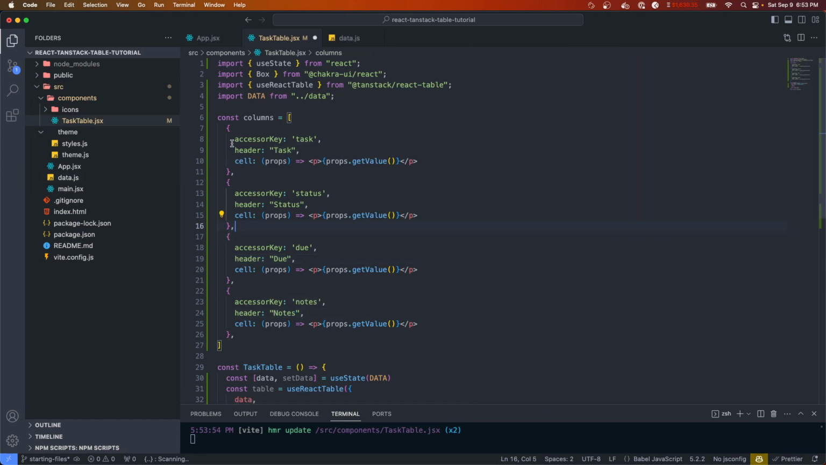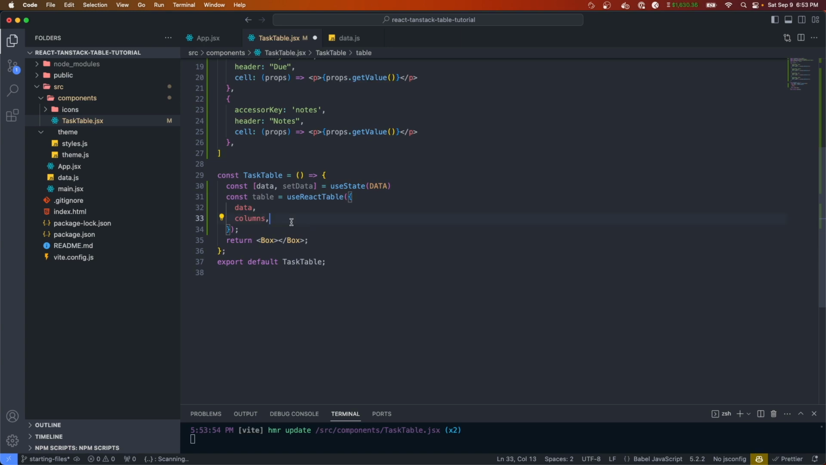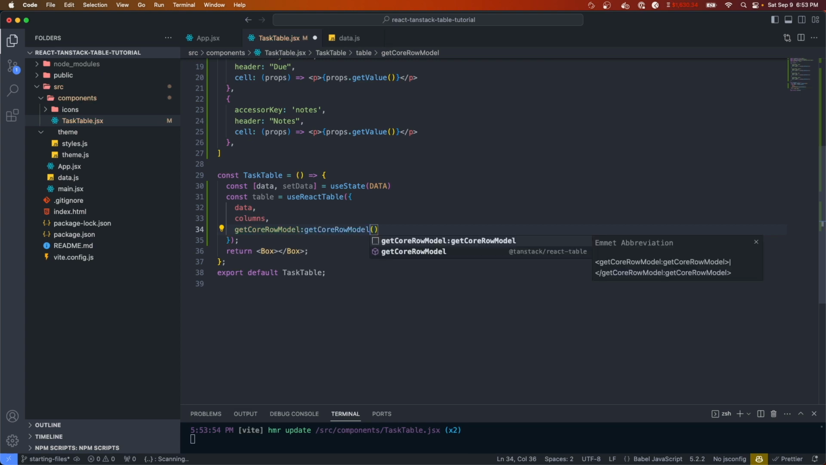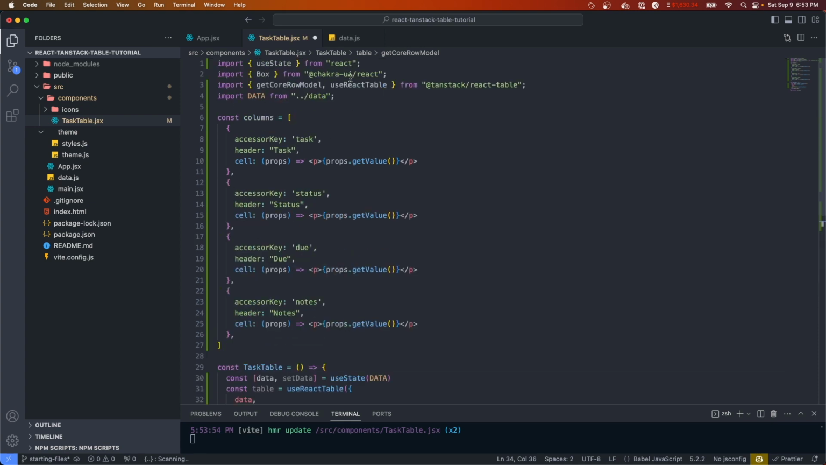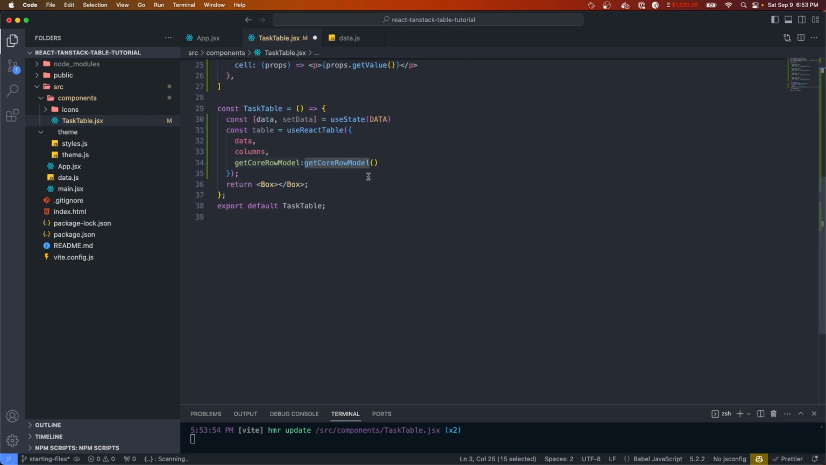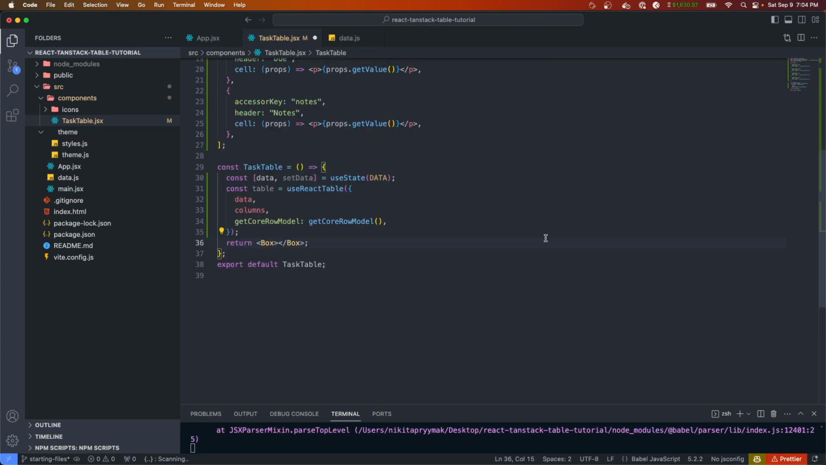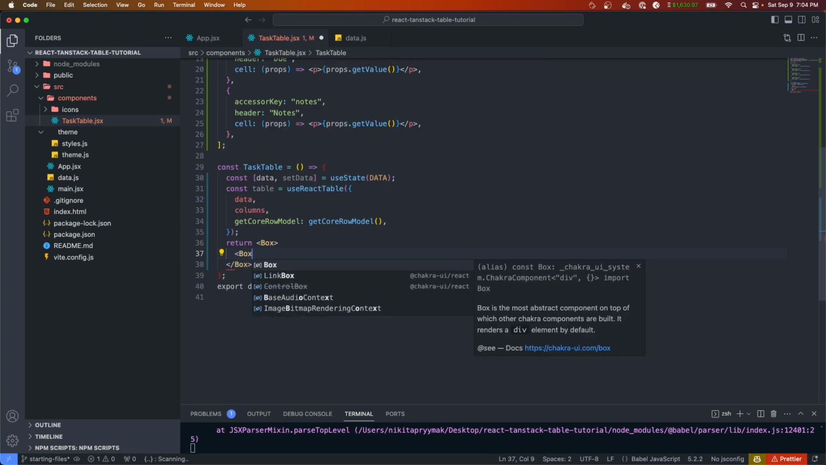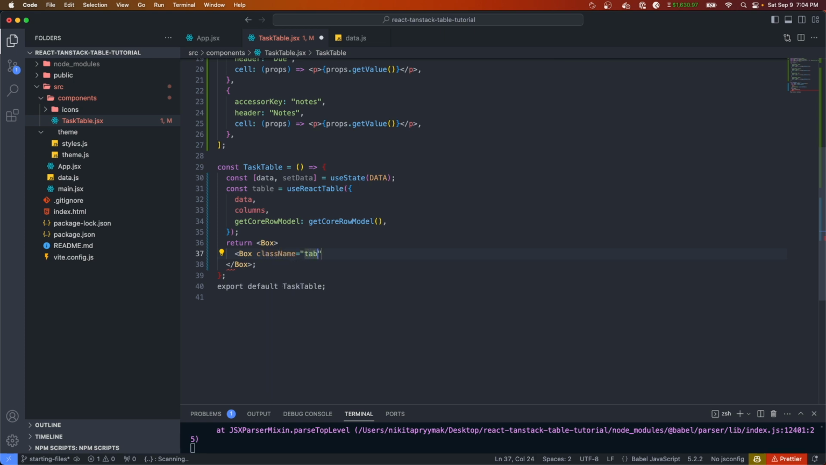Now that we've created all the column definitions, let's go ahead and add the next property. And that's called getCoreRowModel. The value will be getCoreRowModel invoked. And this is a method that comes from the TanStack library, so make sure you import it. This would just basically allow the row model to work under the hood within the ReactTable library. And these are all the props that we need to get started. So let's go ahead and create our table container. It'll be a box with a class name of table.